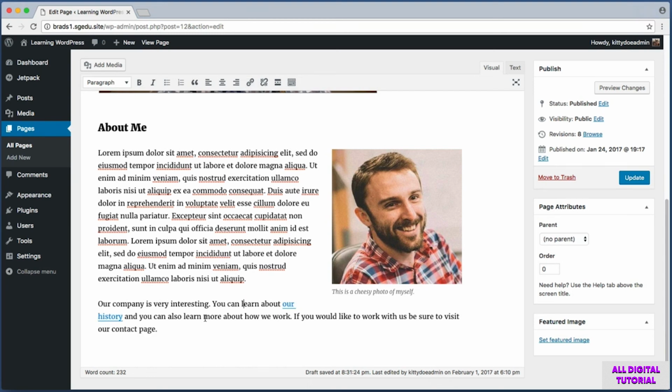And practice makes perfect, so let's do the same thing for how we work. So I highlight those words that I want to turn into a link, and then up in this menu, I use this icon. Now down within this menu, I just start typing for the page I'm looking for, so how, and WordPress knows that this is probably what I'm looking for, so just click on that. Then click this blue apply icon.